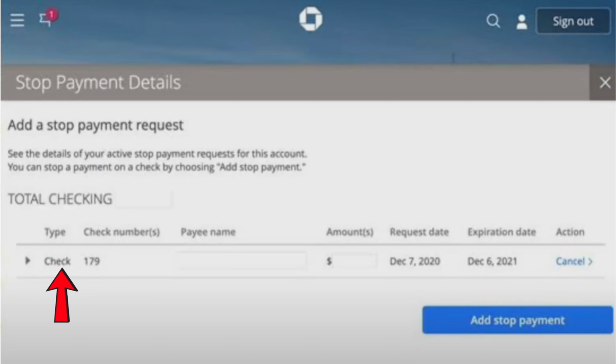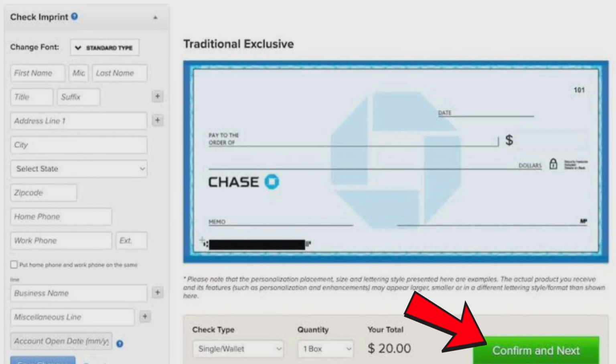Once you click on that one, you will see under the total checking, which is the check. And once you click on that one, you will see this page, where the check is already presented on your screen, and you'll be able to input the information that will actually be printed on your check. And then if you already input some information, just click confirm.